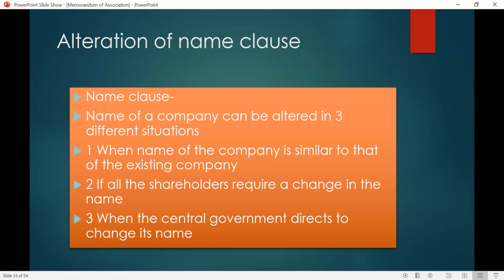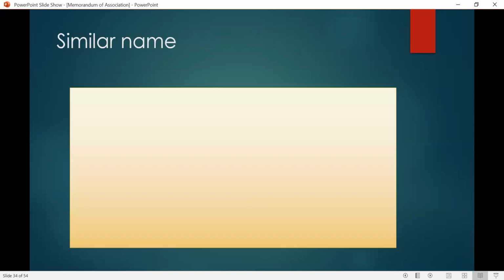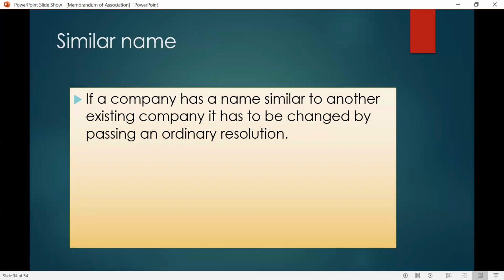Third, when the central government directs a change of name. The central government sometimes feels that the name is against the wishes, against the conditions of the nation. So it feels that the name has to be changed. In such a situation, it has to be changed. Then the first case, that is similar name, when an identical name is already there for an existing company.